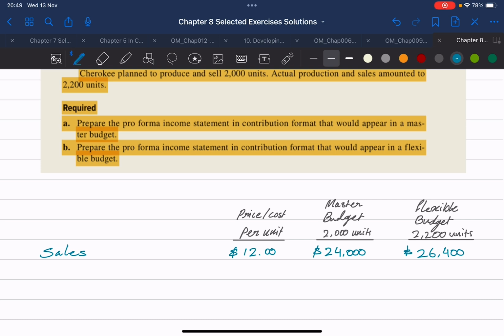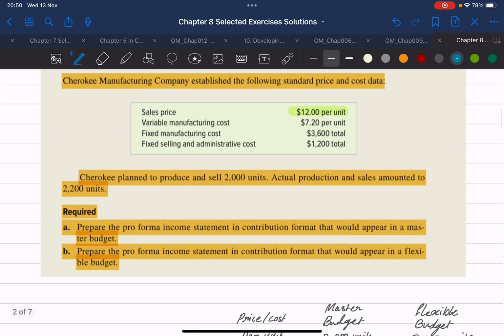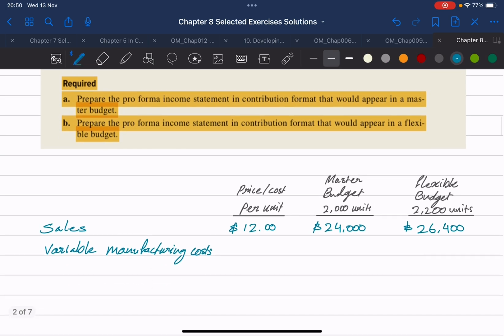Next, because we are preparing the pro forma income statement in the contribution format, that means we're going to add another line here for variable manufacturing costs. Okay, so we'll say variable manufacturing costs. And again, we'll go back to the data here and see what the variable manufacturing cost is. It's $7.20. So I'll write that as it is right here, $7.20.